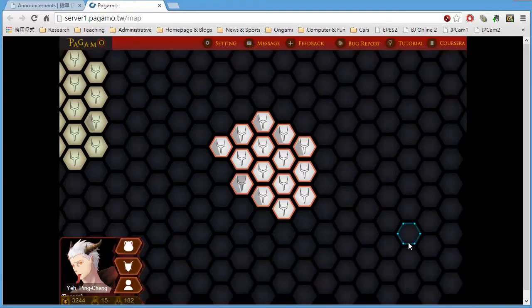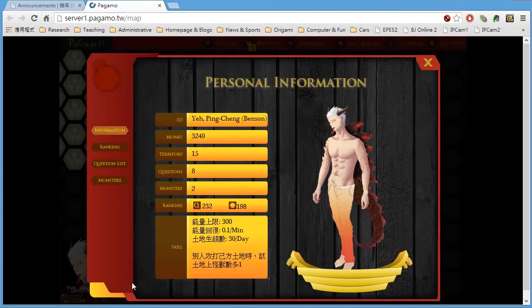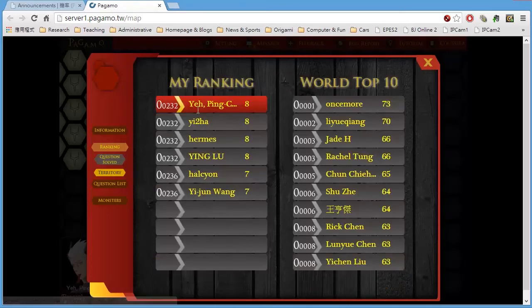And next, let me introduce to you the personal information area. If you click on here, you can see the personal information area. And here you get to see your information, your Coursera ID, your money, the number of territories, and the number of problem sets that you successfully solved. And the most important thing is the ranking part. We will have two different rankings. One is the ranking about the number of questions solved by this user. And you can see that this is your current ranking and these are the top 10 players of the game.